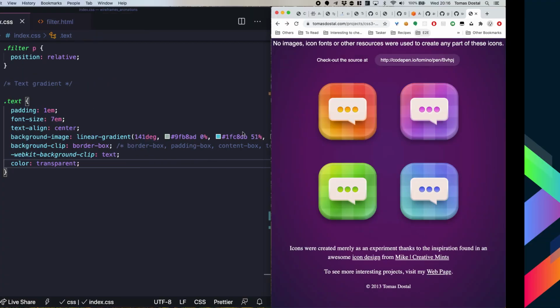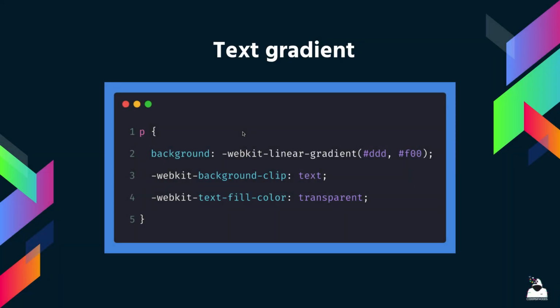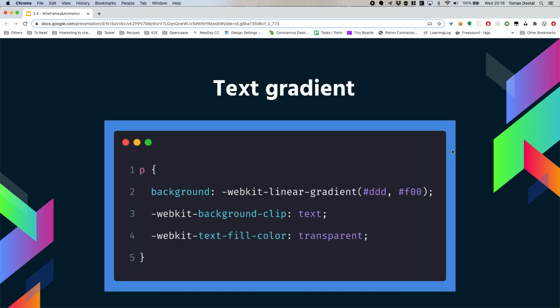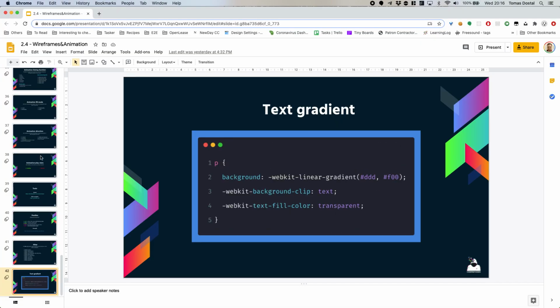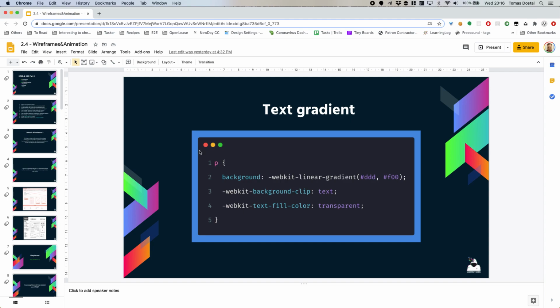Yeah, so I think those are filters and text gradient, and I think that's it for today, unless you have some questions, and please do ask me before we go.